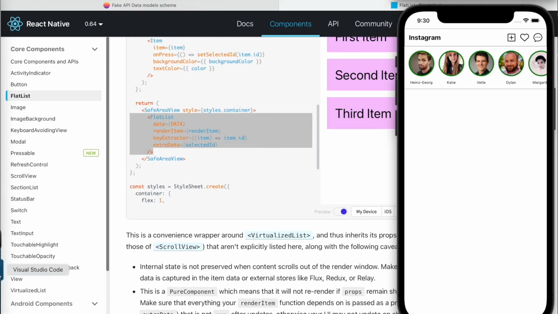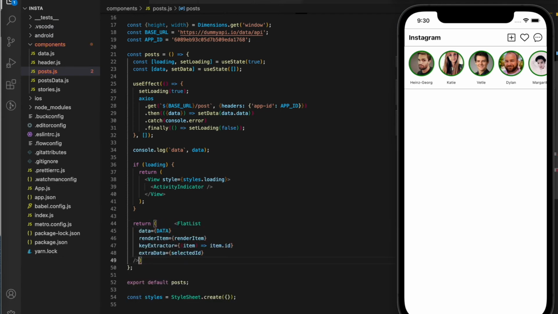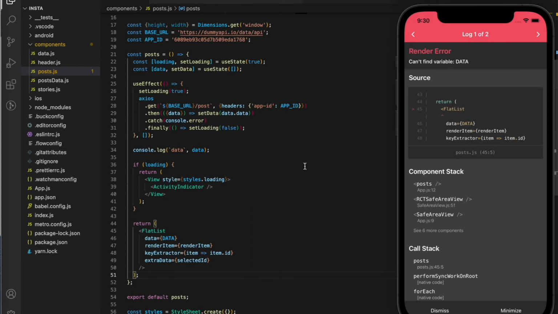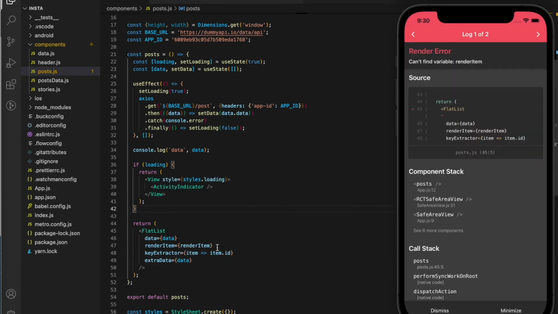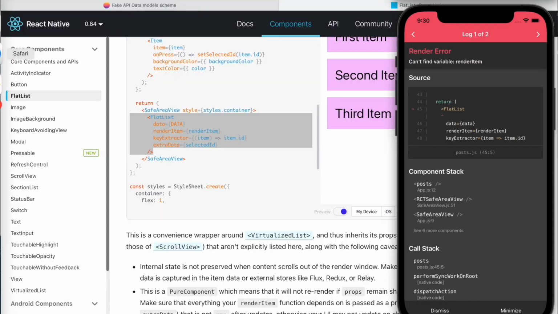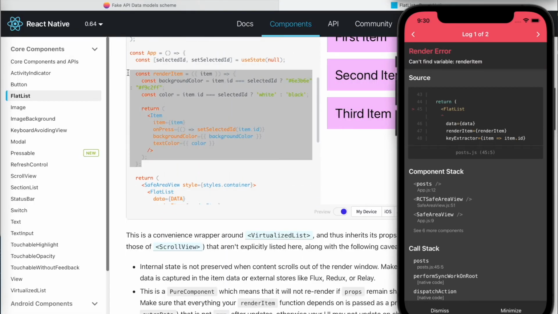Let's just copy our code. Now we want to return this flat list. Let's just replace this data with our data and replace this with also our data. The extra data is there because if you change your data, it will re-render your flat list.